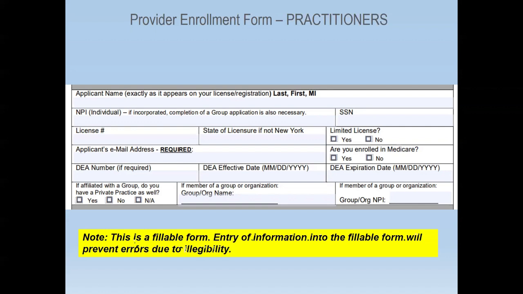And as I said, this is a fillable or a typable form. So you'll be able to go into these fields and type it in. You'll just, with the understanding that once everything is completely typed in, you're going to print it out and send that hard copy.